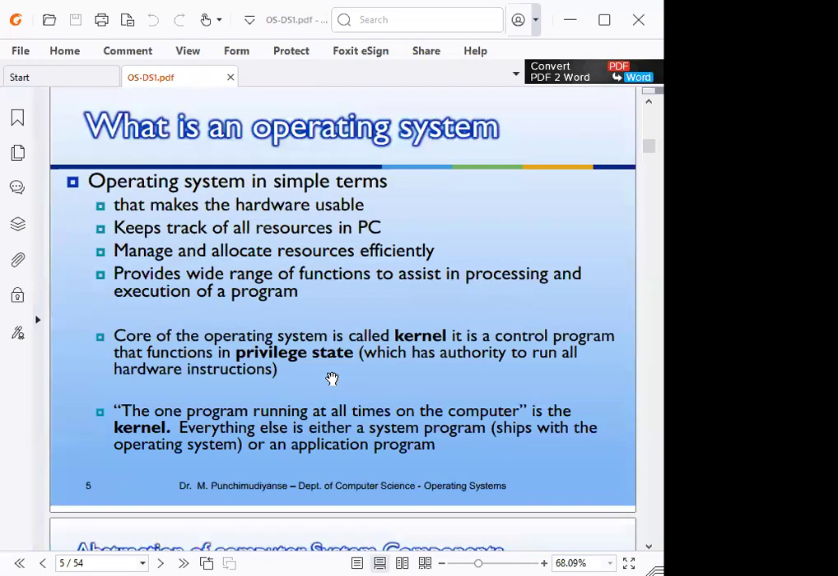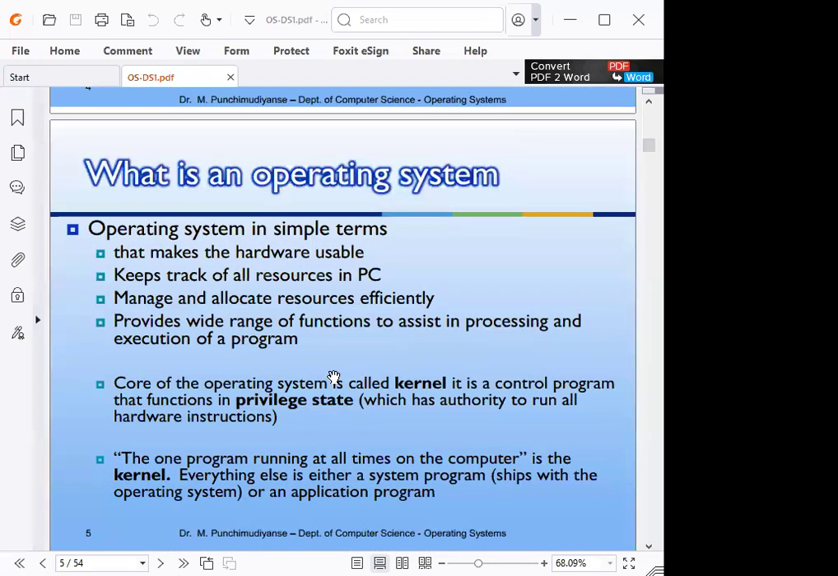So the next thing is that there are two kinds of kernels in an operating system.